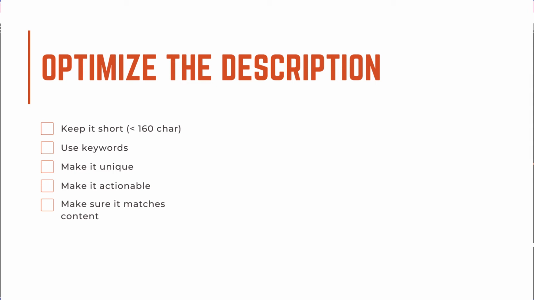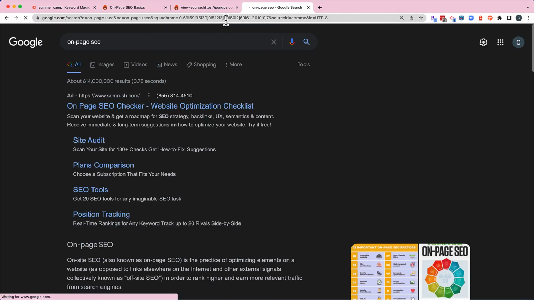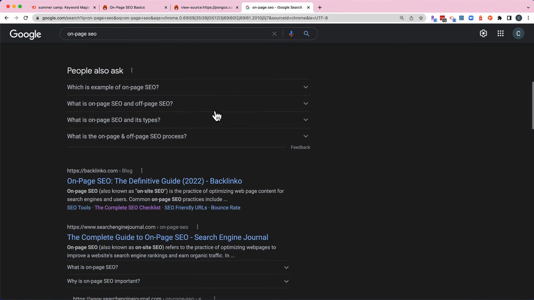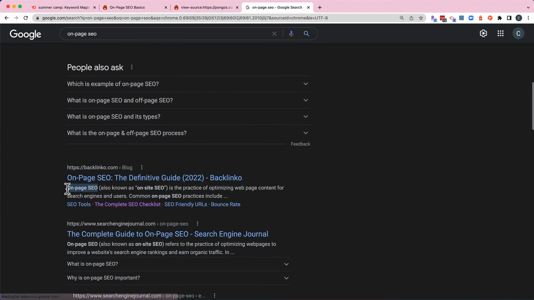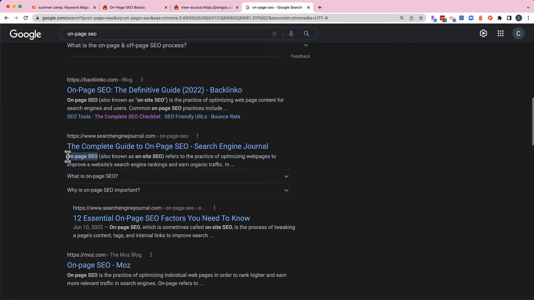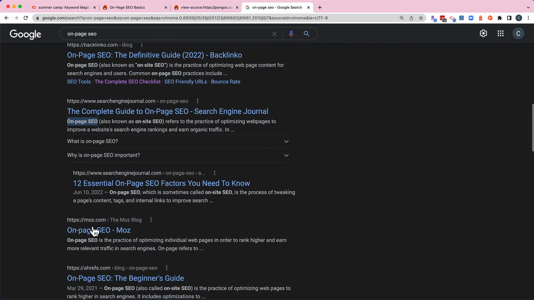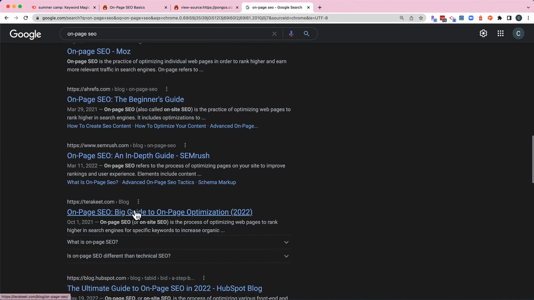And you also want to use your keywords. Again, it's going to be helpful. Part of why you want to use the keywords is because when you search, so if I search on Google for on-page SEO, let me search for on-page SEO. You can see it bolds the keywords. There's on-page SEO gets bolded. So it makes it stand out right there. So you can see all those on-page SEO. So make sure that you use those keywords in the description because that's going to be what shows up.